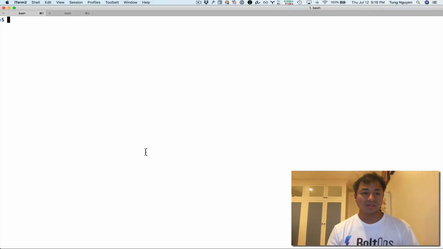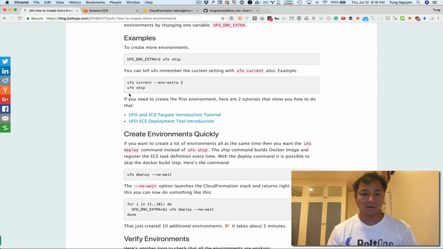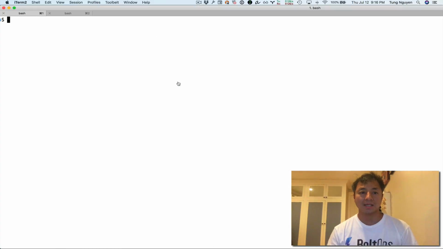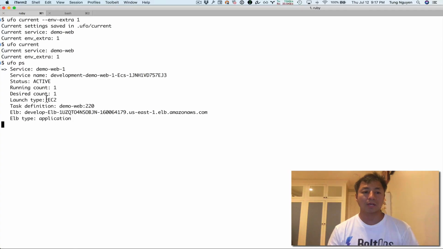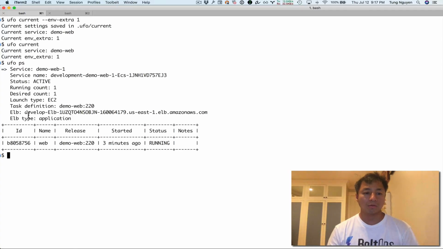Okay, so let's go check on a couple things. Let's actually set the current environment. I already have one set, but I'm going to show you how to set it with the ufo current-env command. So I'm going to set it to 1. So now you can go ufo current. I'm just going to focus on one environment now. So let's go ps, and if you look at that, it should show you that it's running. There it is, and it's running with one container.